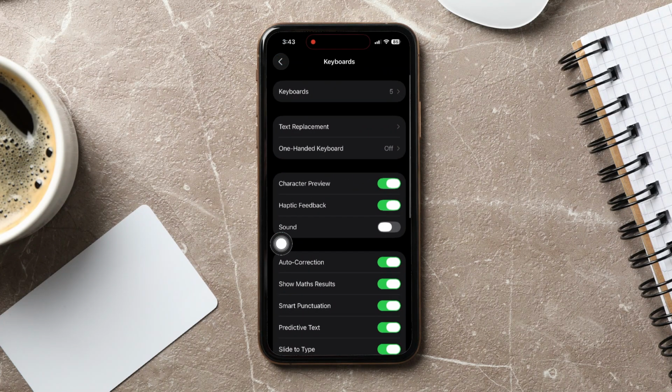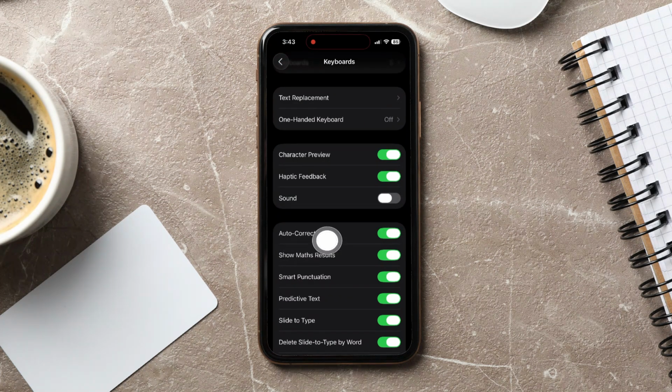On the keyboard screen, look for autocorrection and turn off the toggle switch next to it. Disabling the feature will stop automatically changing words it thinks are misspelt. Whatever characters you type will remain exactly as you entered them. Following these steps, you can easily stop your iPhone from auto.